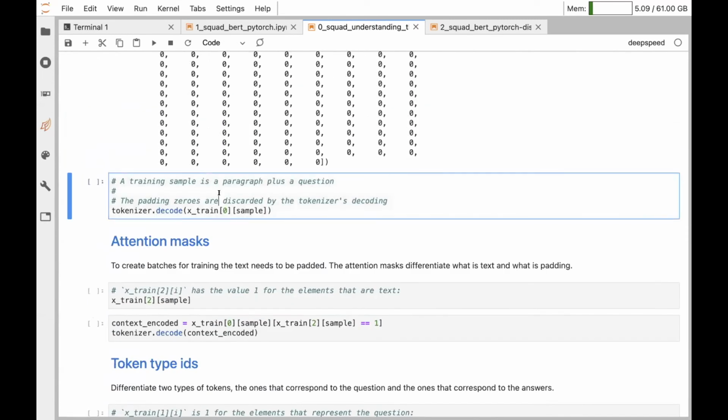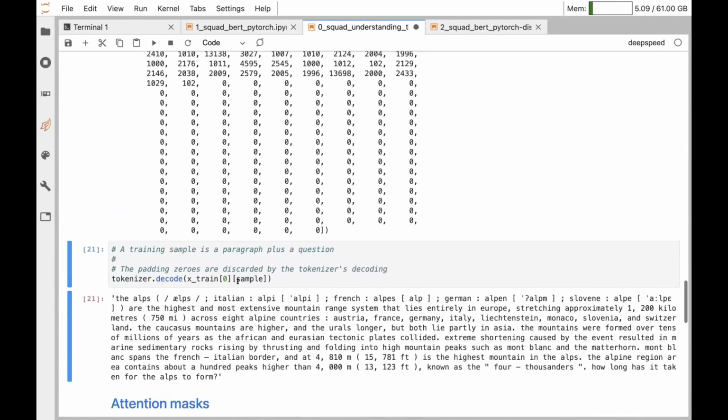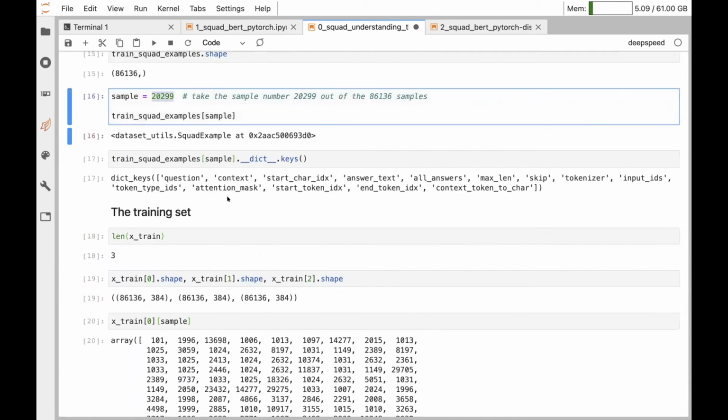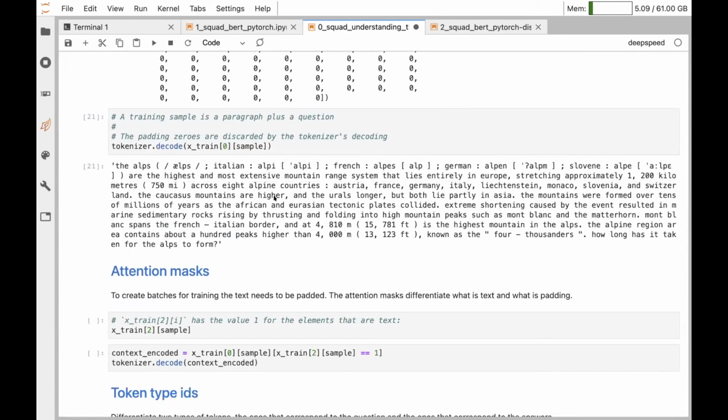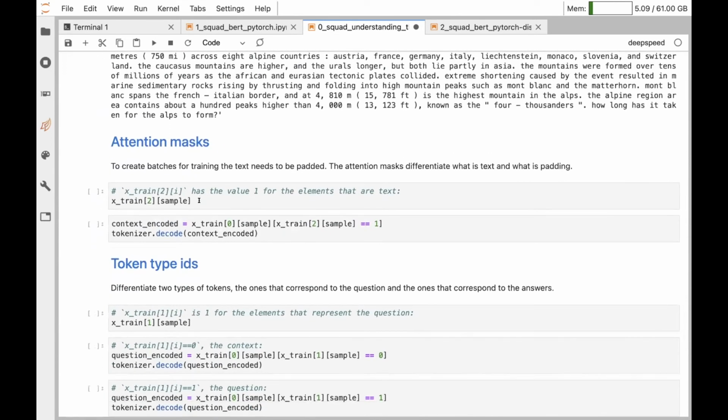Next, here we can see, if we decode back, that actually, that's why I took this 2029, which is the Alps. So it's the Alps, okay? And here we are just decoding.